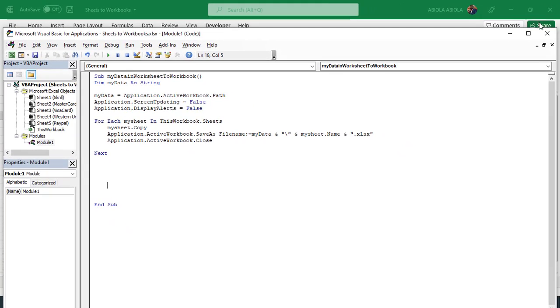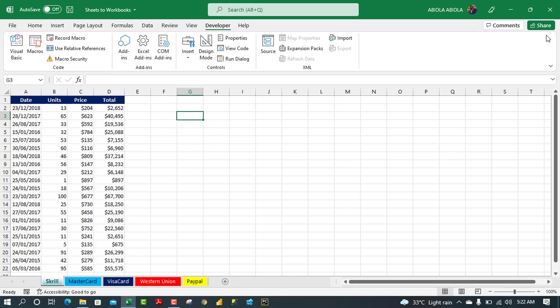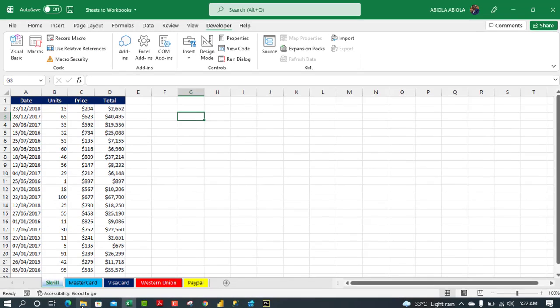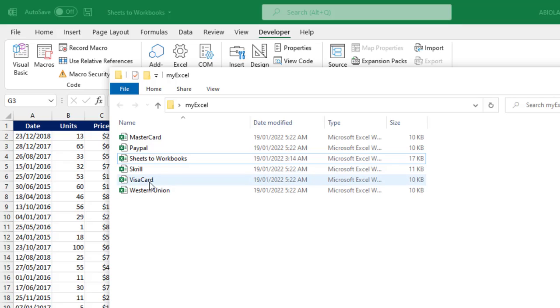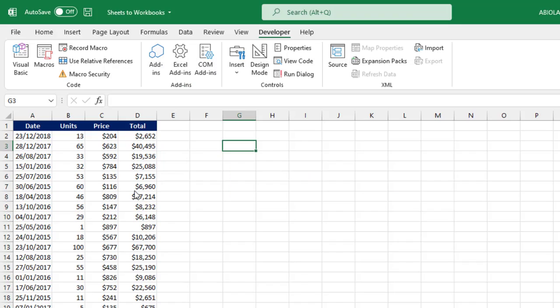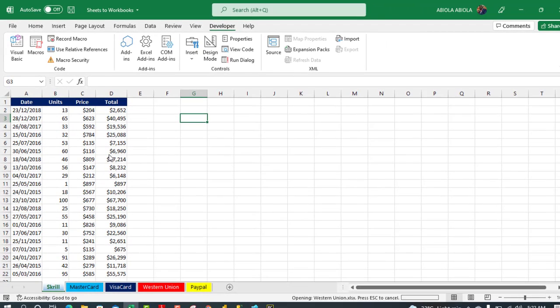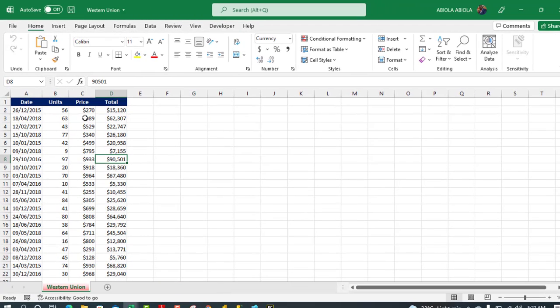I'm going to close this VBA window for a moment and come to the folder. Oh, that's amazing. So we can actually see the files in the folder. Let's open the Western Union to see the record. Oh, that is beautiful. So we have the Western Union in the standalone workbook.